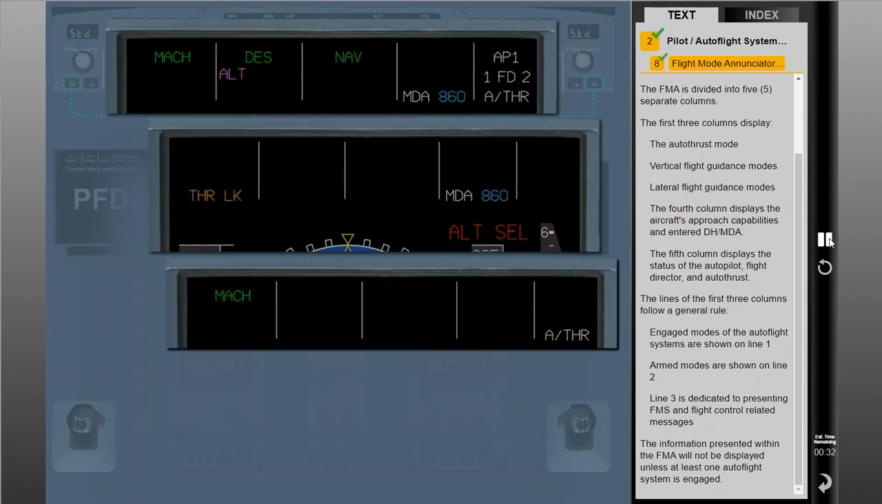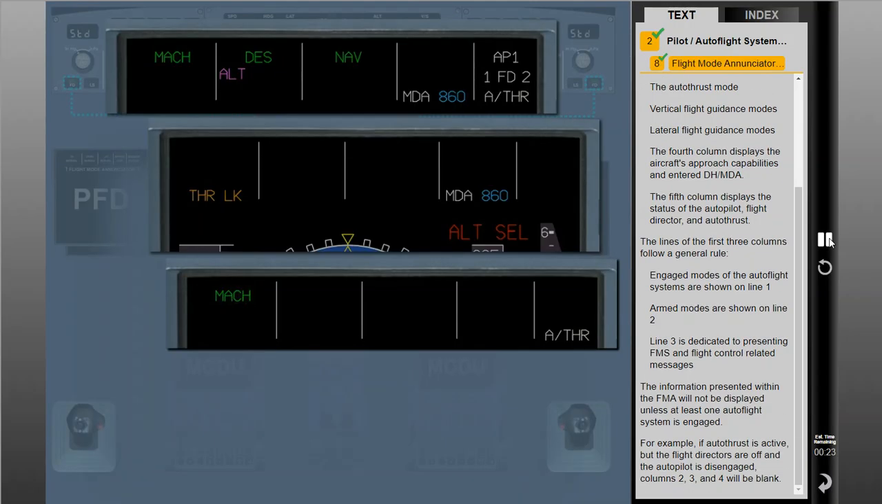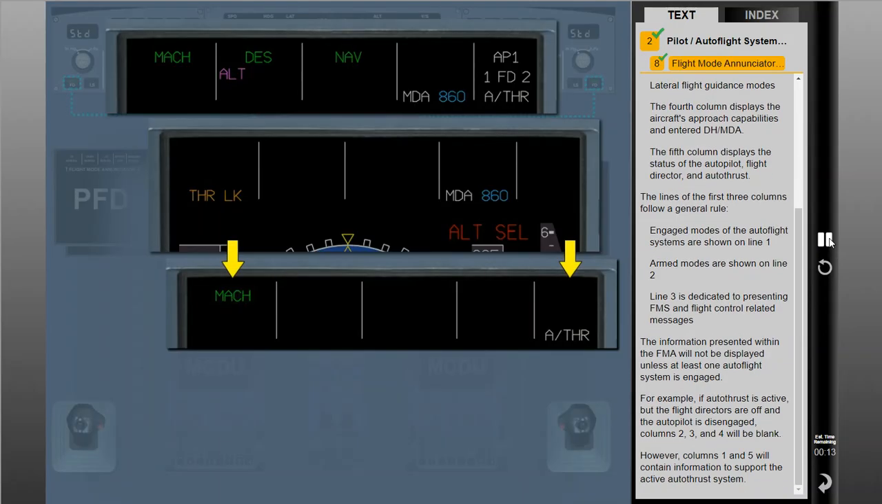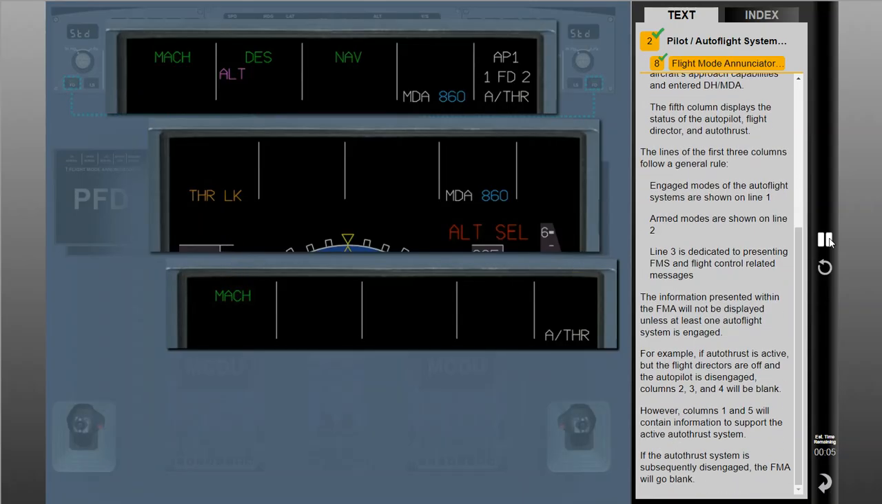The information presented within the FMA will not be displayed unless at least one Autoflight system is engaged. For example, if Autothrust is active, but the flight directors are off and the Autopilot is disengaged, columns 2, 3, and 4 will be blank. However, columns 1 and 5 will contain information to support the active Autothrust system. If the Autothrust system is subsequently disengaged, the FMA will go blank.